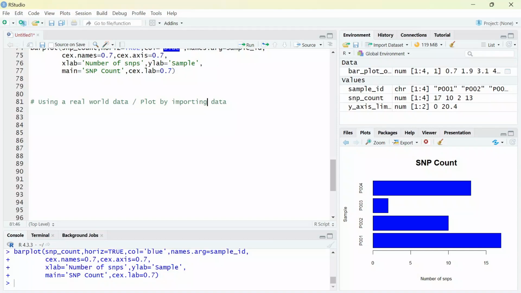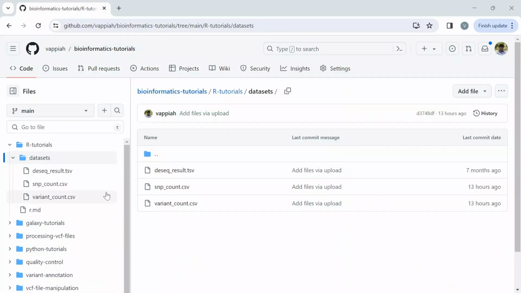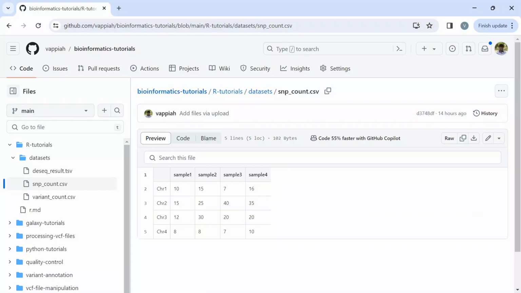So let's look at this example data. When you go to my GitHub repo, I have some data sets here. We are going to look at how to read this file and then generate a bar chart from this information that we have here. Go to this page. The link to this GitHub repo is in the description box. I repeat, the link is in the description box. So use this file, snipcount.csv. Click it.